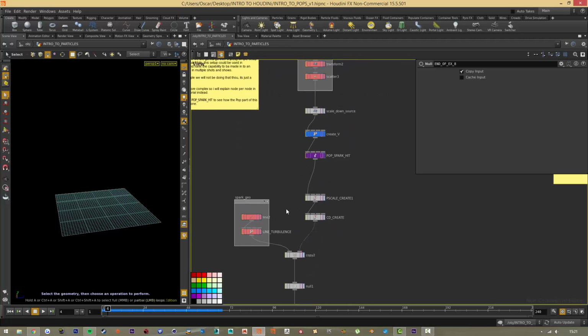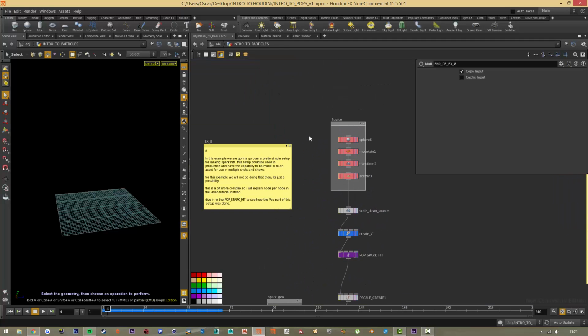Okay, hey, and welcome to example 8. In this one we're going to create a spark hit that is very common to use in production, especially when I worked on Transformers. We did a lot of these things. So here's what we're going to create.